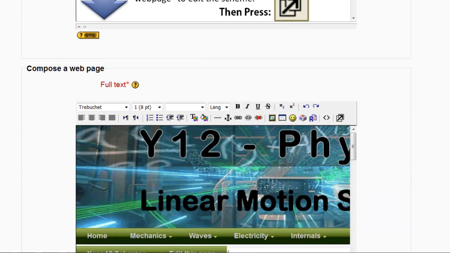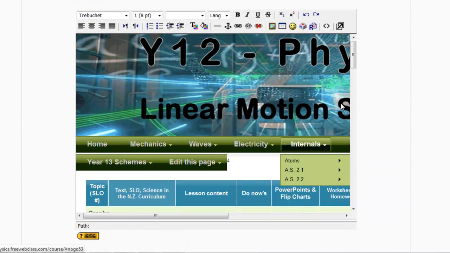Now if we scroll down a little bit, you'll see that there's the scheme. Now it's a little bit squished. Okay, so what we do is we just hit this enlarge button, and that will cause the scheme to open in another window.